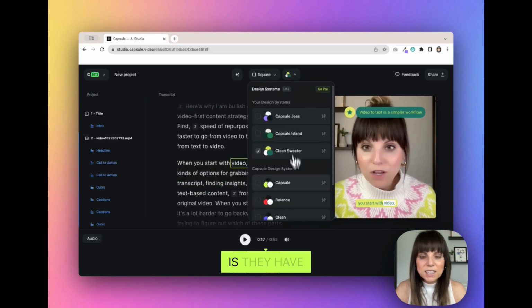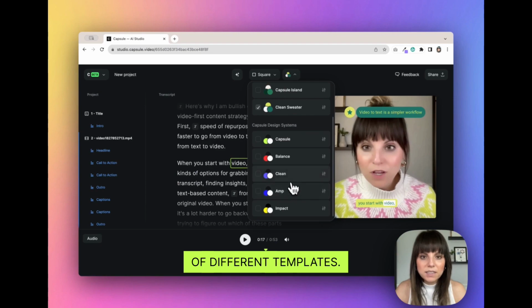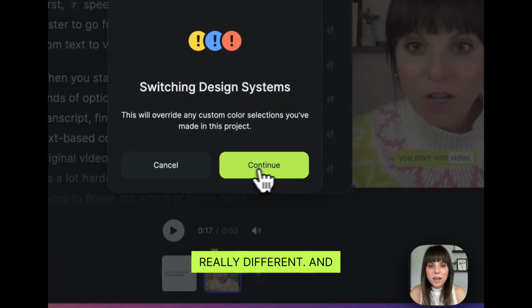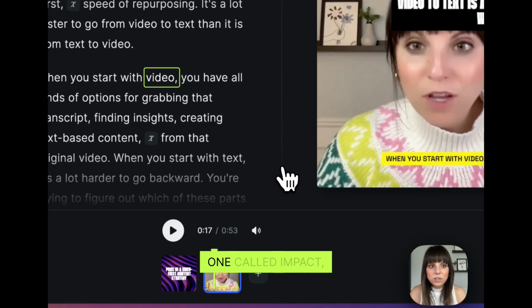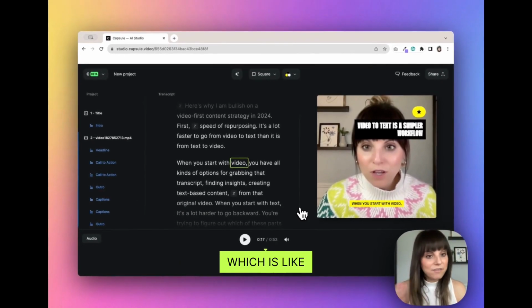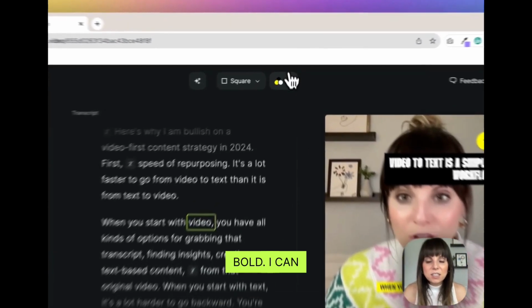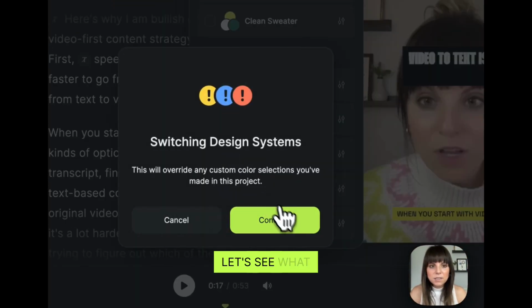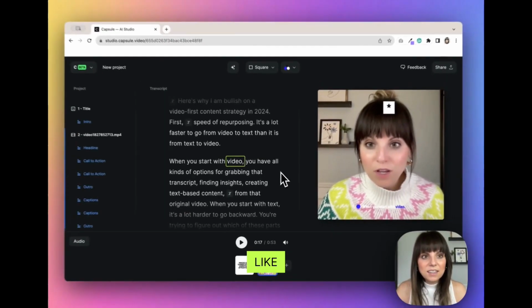The other nice thing is they have a whole bunch of different templates. So I could jump in here and, I don't know, maybe I want something really different and I can switch over to this one called Impact, which is very big and bold. I can switch over to maybe this Amp. Let's see what that one looks like.